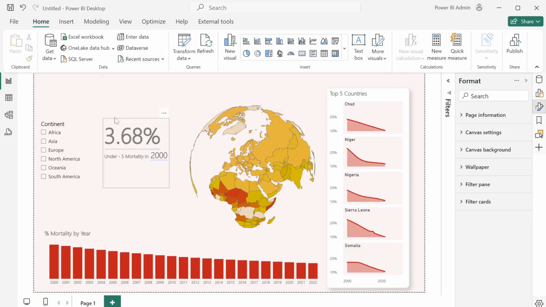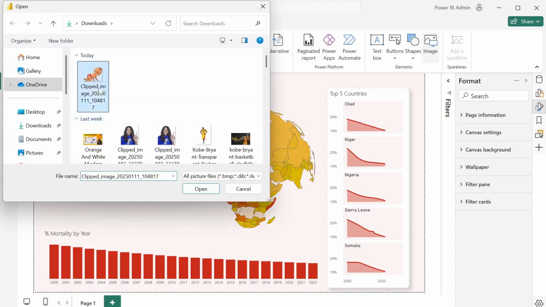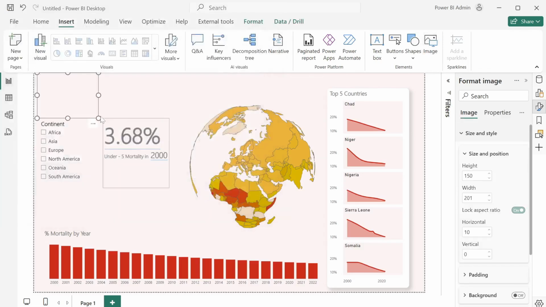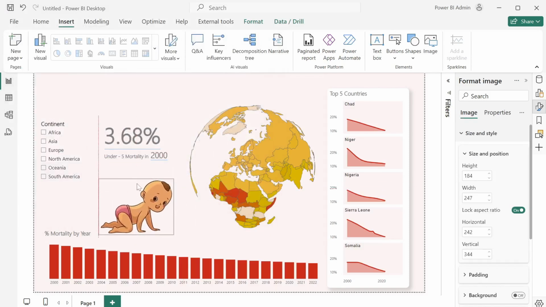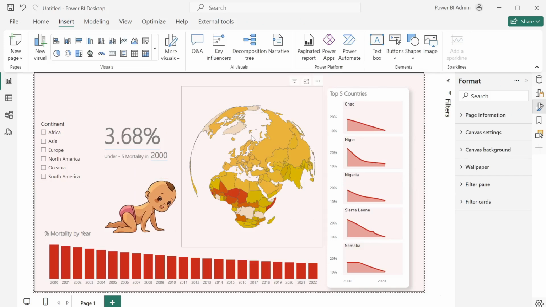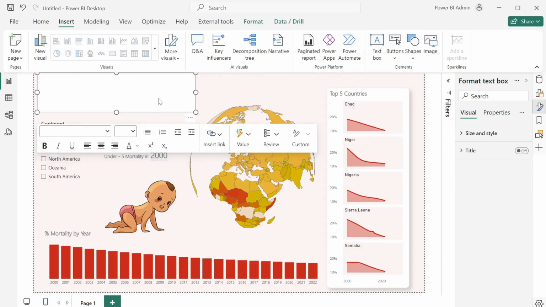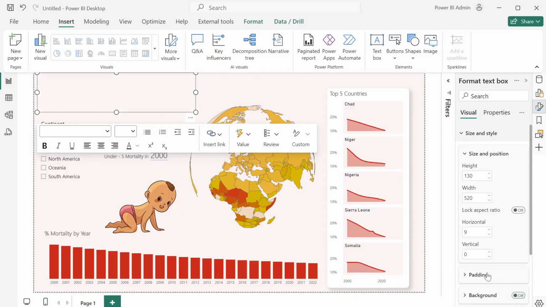And finally, I'm going to import an image. Then I'll click on insert image, an image of a baby. So I'll drag that down here, increase the size, then add a text for our title. So I'll click on text box, drag that to this end, and change the background, turn it off, then paste our title.